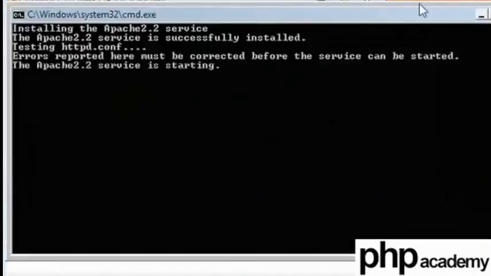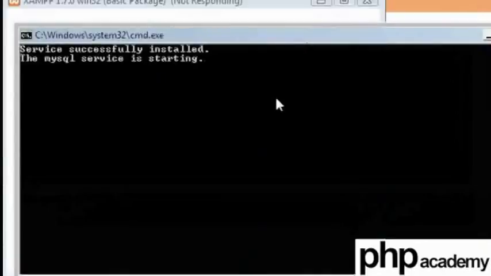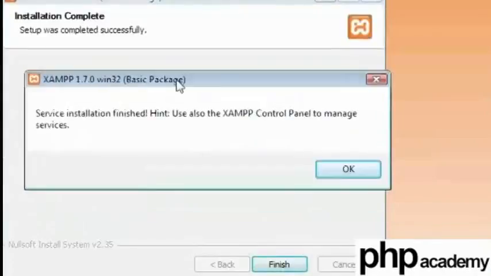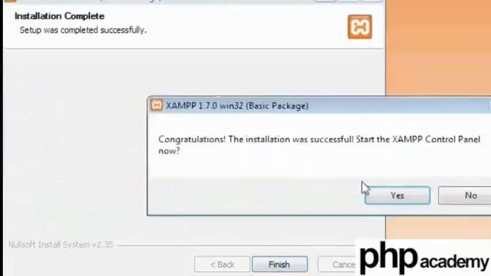This means that it is checking port 80 and I think MySQL. However, as long as you have no errors here, then you are absolutely fine. You can see you're being set up with Apache 2.2 here. And it looks as if the service is starting and also the MySQL service is starting. And we get a message saying that our installation is finished.